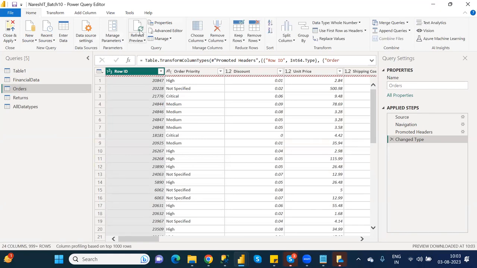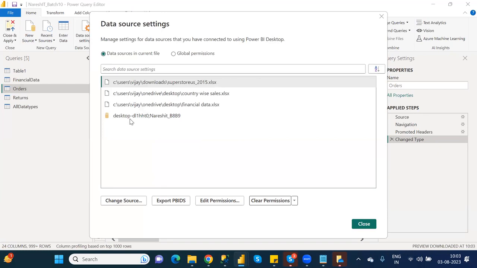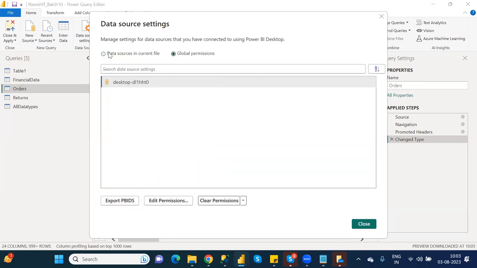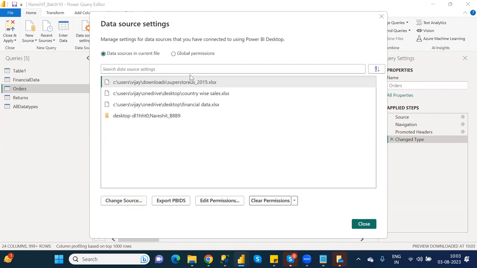Understand clearly or not? This is how the data source settings work. Anyone having any doubt? Don't worry, in global permissions also the same options will be there. What options are available? The same options here also, and the same thing can be applied there: change source setting, change source and export PBIDS, edit permissions and clear permissions. Anyone having any doubts in this one?